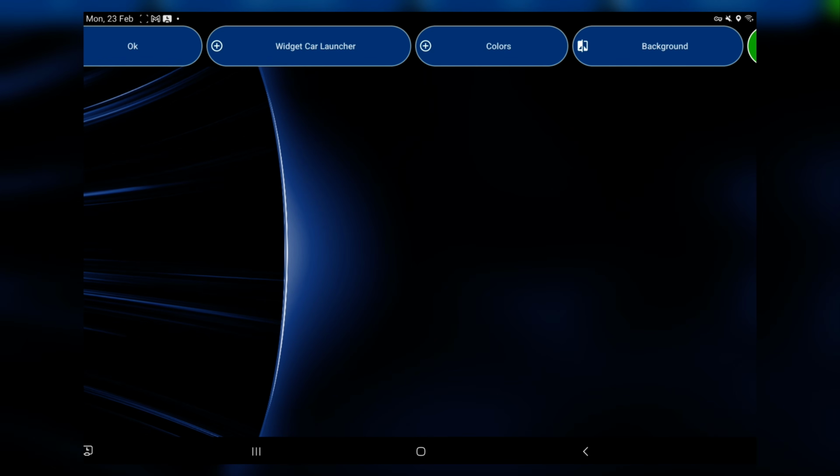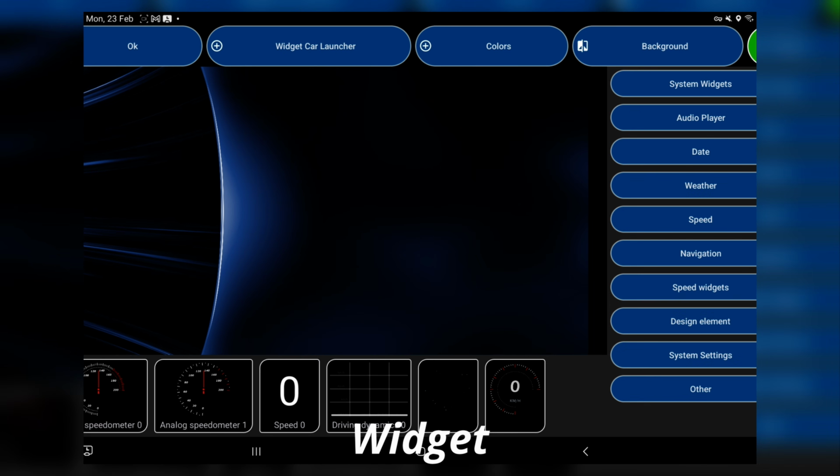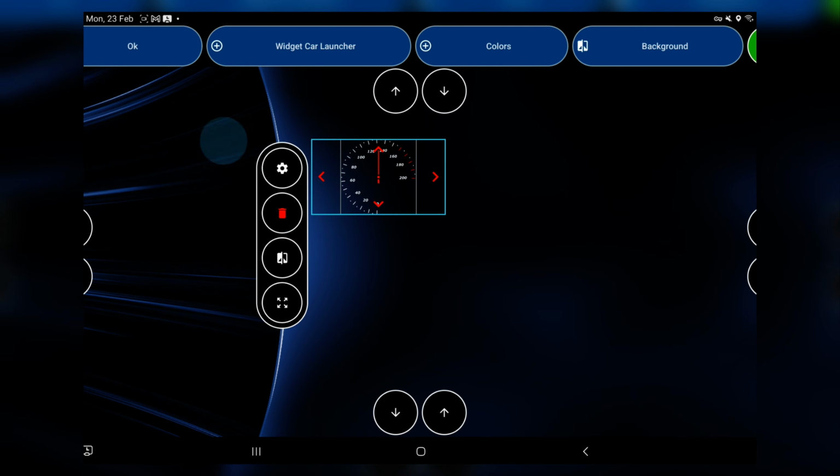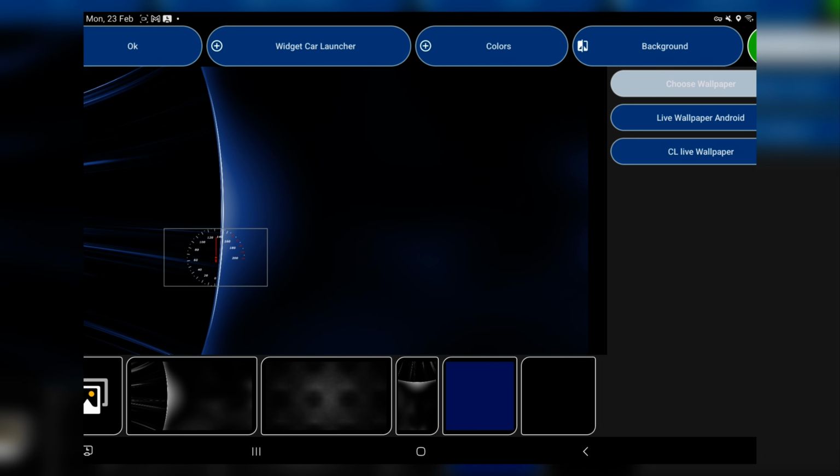Now, before you go any further, you must add something to this screen or you will lose it. So let's just go in and add something now. So we'll add a launcher. Let's just add an analog speedometer. Let's put that in. That's in there, and we'll give it a different background as well so we know what it is.